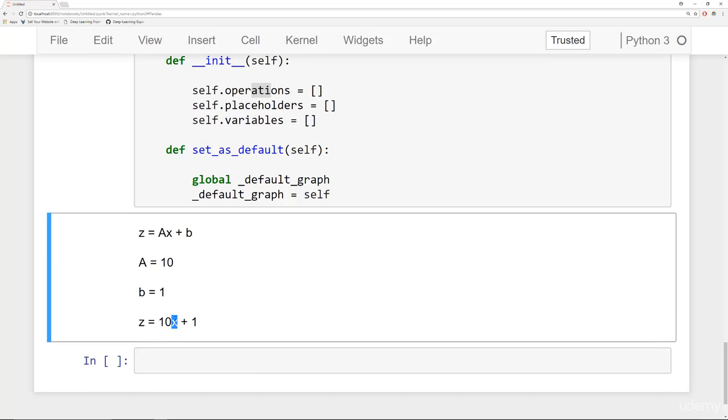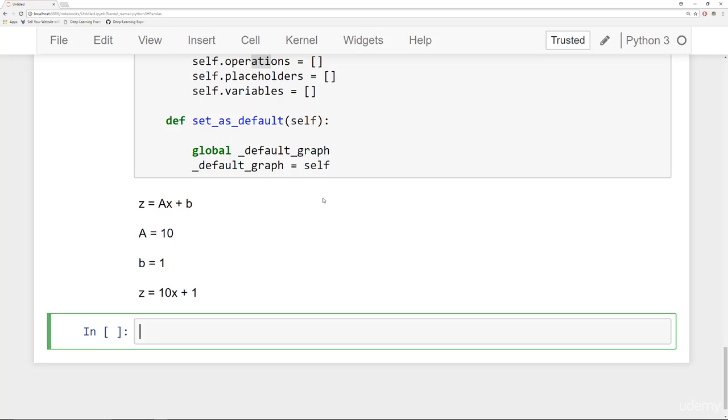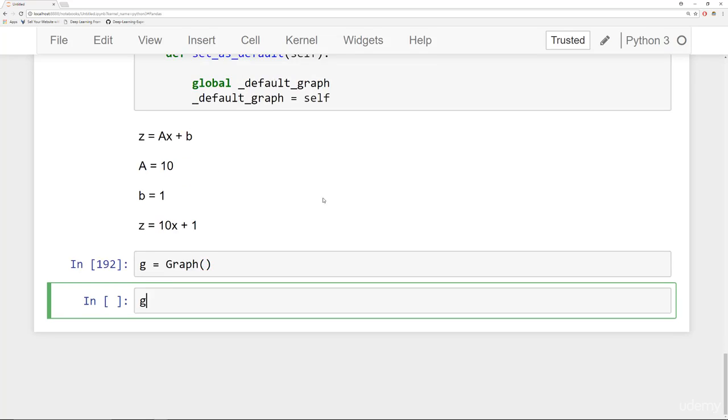So x here is a placeholder. Depending on what value you provide for x, we can do these two computations, a multiplication and an addition, to get this actual result. So let's do this with what we just did right now. We'll say g is equal to a graph. So now we have a graph object.